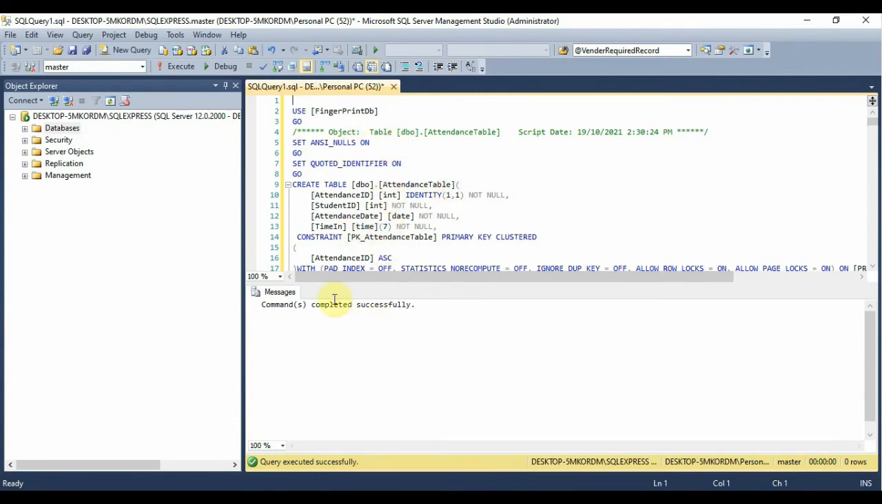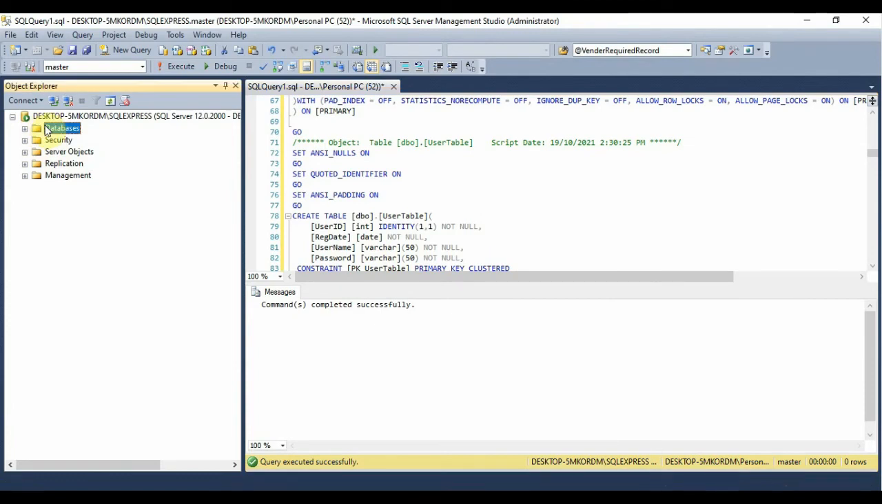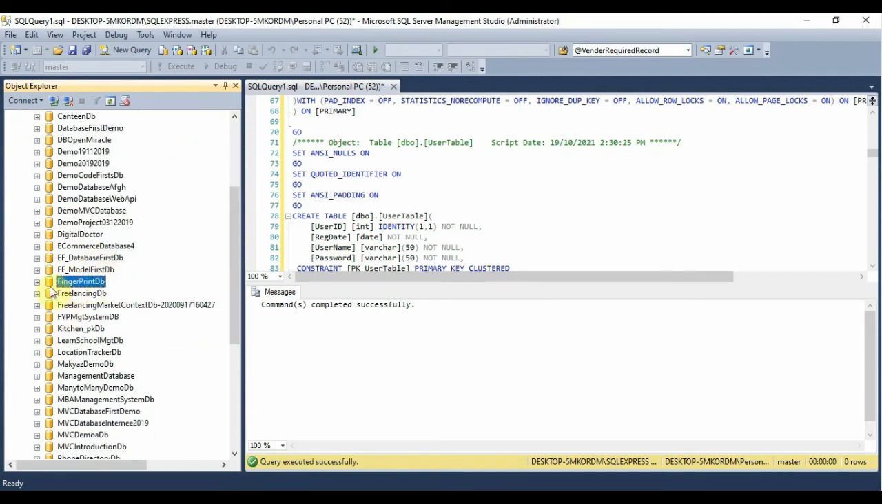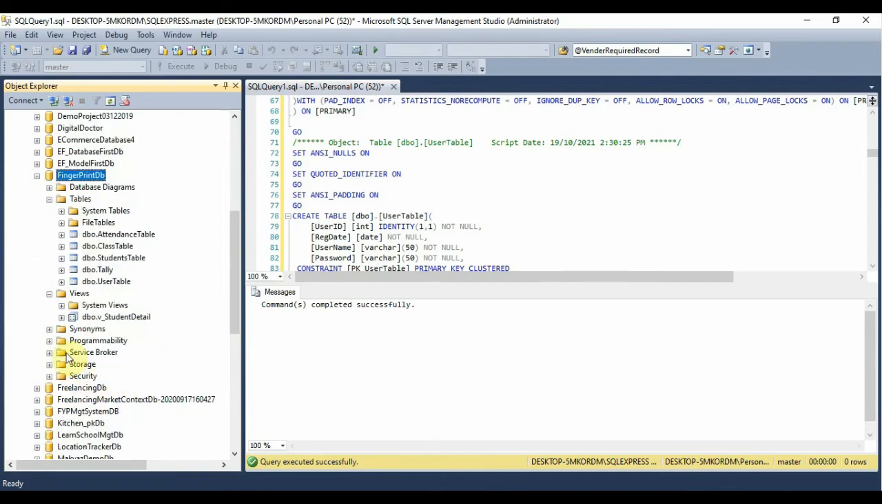Once the code runs successfully, right click here and refresh, and click on the databases. Wait until it expands successfully, then scroll down and click on this fingerprint DB. So here you see the tables, the views, and the procedures are configured successfully.